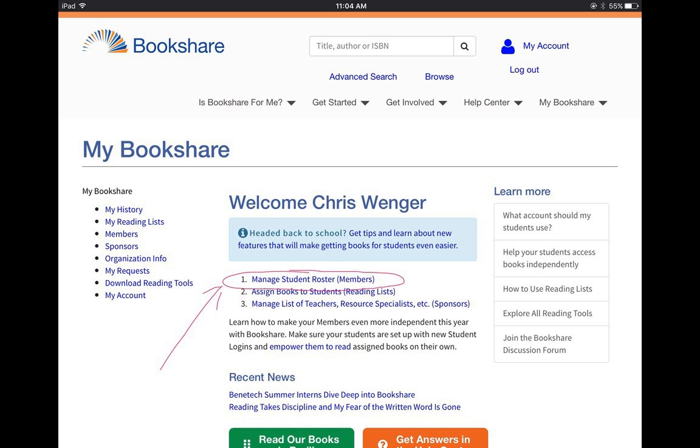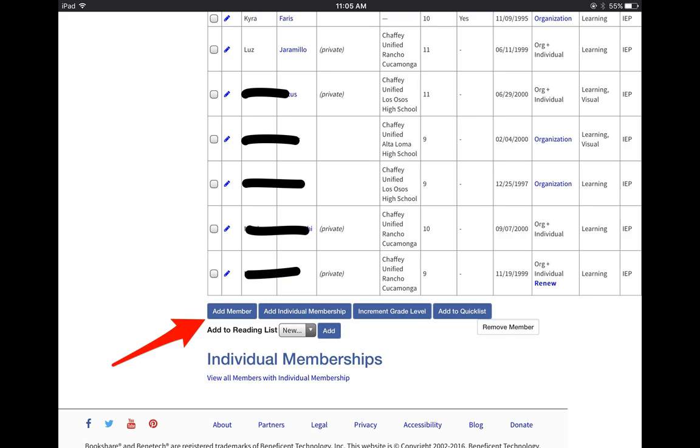On this main screen, I circled Manage Student Roster, so you're going to click on that, and that's going to prompt you to this next page. That comes up to this next page, and this is going to be your roster for all those individuals that you're going to be working with to sign up. Towards the very bottom on the left, you're going to first want to add them as a member. So you're going to click that Add Member button, and then that's going to prompt you to this next screen.